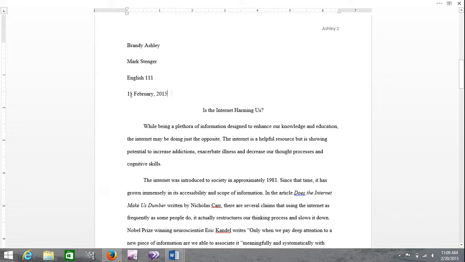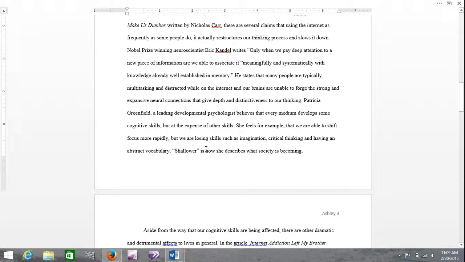Make sure when you turn in your final version that you change your date. This is the date that the draft was due, but when you turn in your final essay, this should read 22 February 2015. The title is properly done, and here's the balance of the essay.